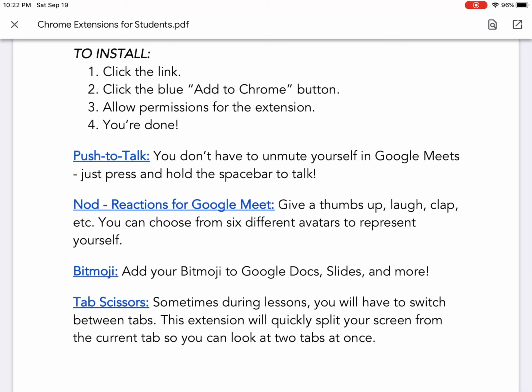If you like Bitmojis and you use them and you want to include them or change your picture for your email address, you are more than welcome to download this and have fun with it. Okay, the tab scissors is also something that might be useful for you, but is not necessarily a requirement for me. But it would let you, for example, have the Meet open in one tab and have the reference table or your classwork open in a tab side by side so you could see both at the same time.